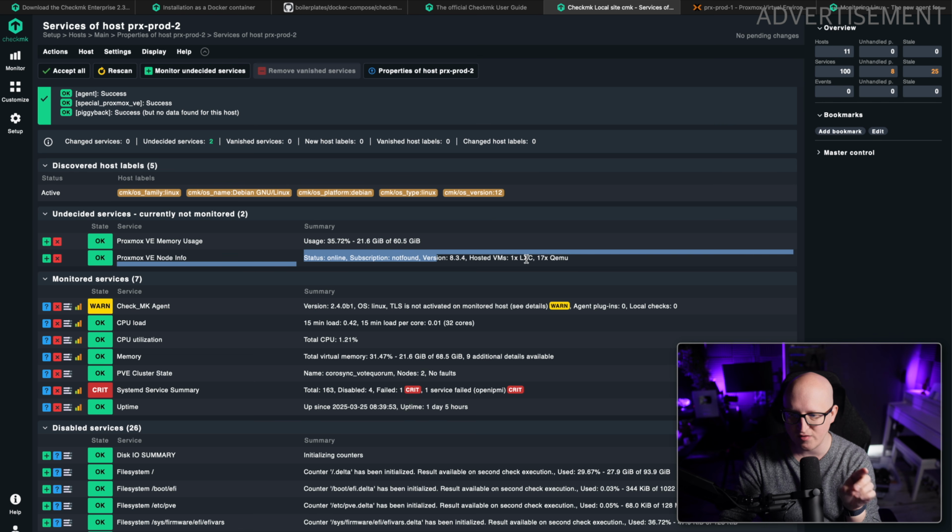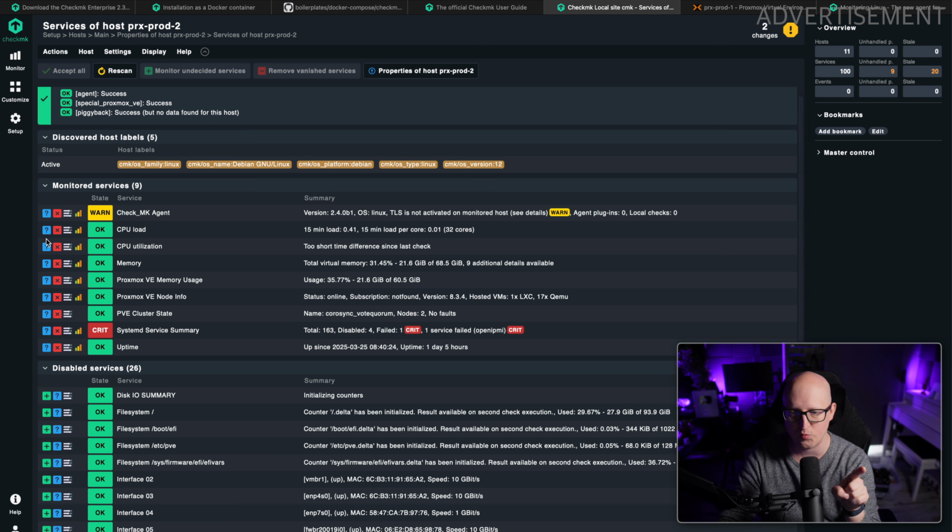So you can see that it's currently running 1 LXC container and 17 QEMU virtual machines on this node. And it also reports the subscription and the version information. So of course, I want to monitor these 2 things here. I think that is pretty important.